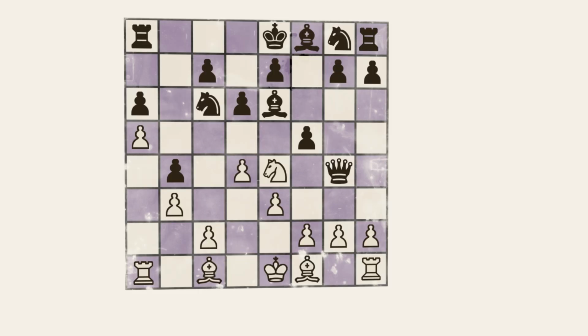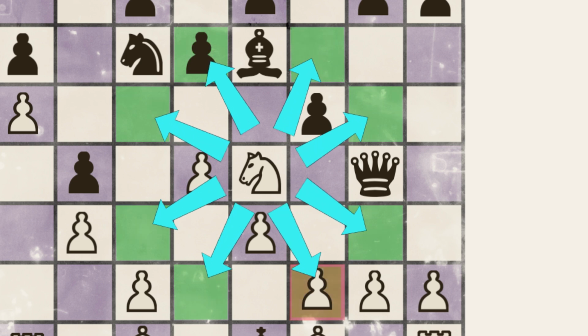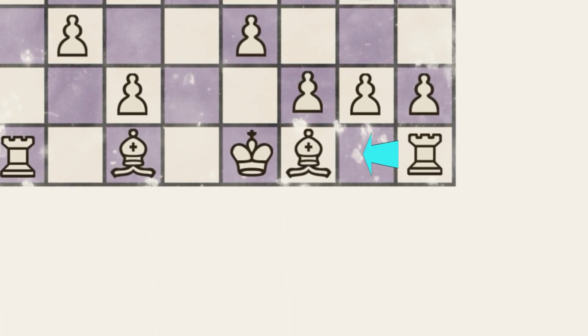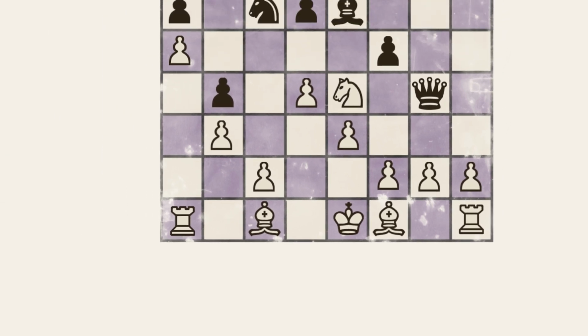Generating moves sounds simple. A knight moves in an L shape. Just check those 8 squares. A rook moves in straight lines. Check until you hit something. Easy enough. But chess has edge cases that will break a naive implementation.